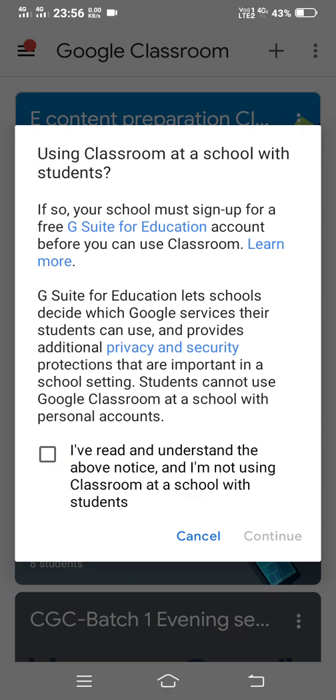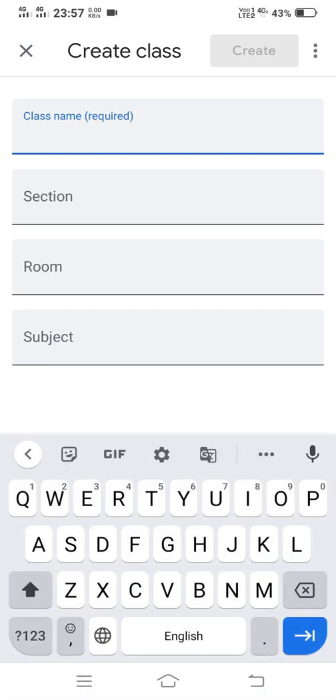I have read and understand the above notice, and I am not using Classroom at school with students, because basically Google Classroom is developed for college students. For school students, the G Suite application of Google is already there. So now I will click on this checkbox and I will click on continue.